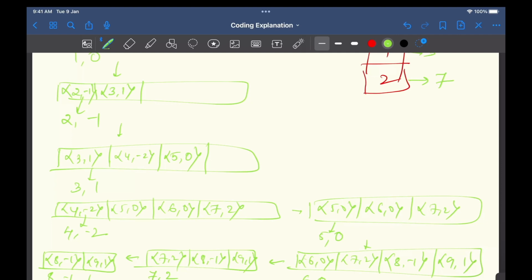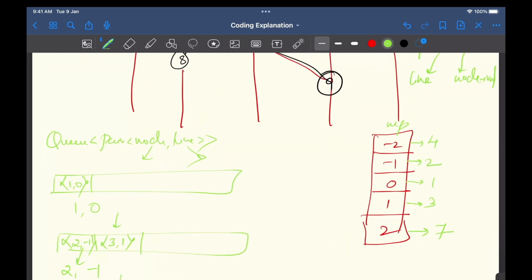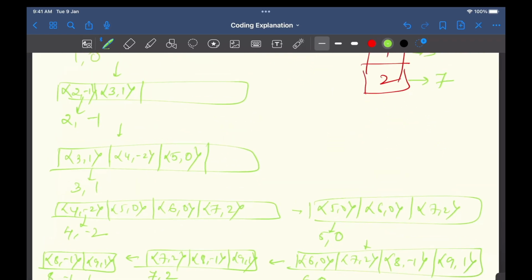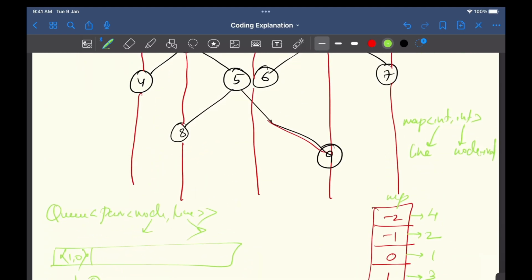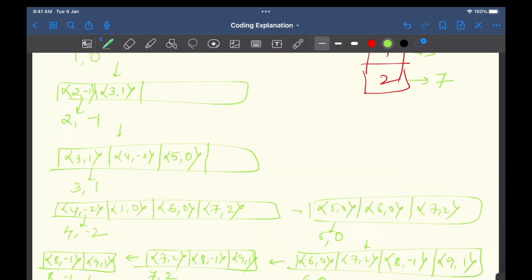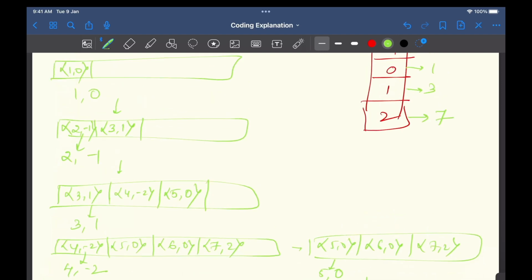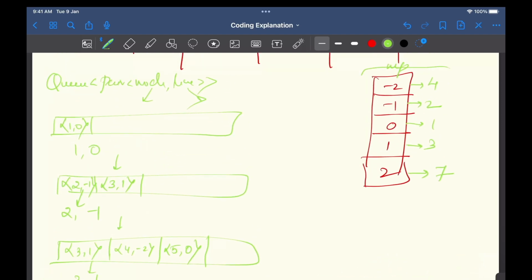Okay, now the front value is 9 and line number is 1. Check if there is a value for 1 in the map. There is already 3, so we'll not push that into the map. And check for the left and right child of root node 9, is there anything? There is nothing, so this would be popped out. And now the queue becomes empty and the traversal stops here. Okay, finally this would be our map. So when we print this, the values that we would get are 4 2 1 3 7.